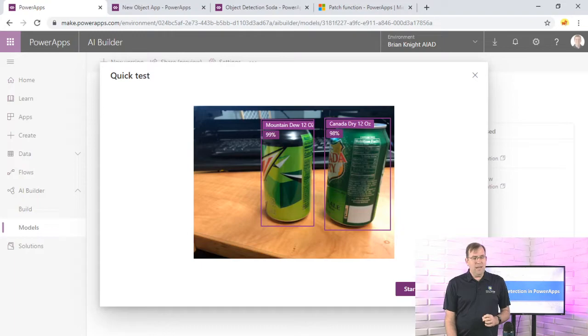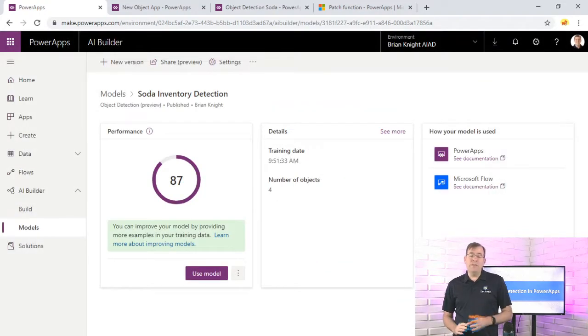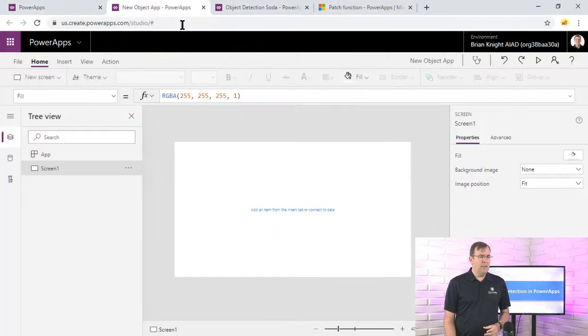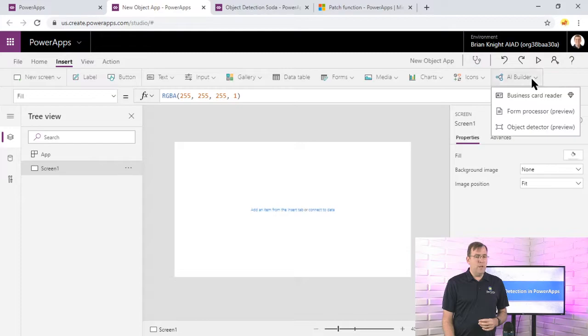So let's go ahead and close this out and now use this inside of our Power App to build our inventory system. So I am going to create a brand new application here. And again, if you haven't seen this before, go back and look at my other videos. You'll find out how to do this. It's on the playlist, Learn Power Apps. And I'm going to insert a new AI Builder, and we'll call this just an object detector.